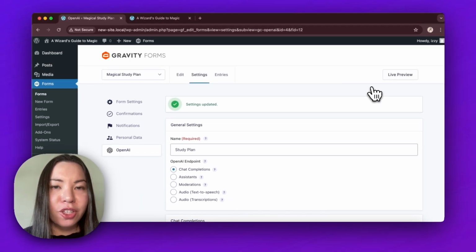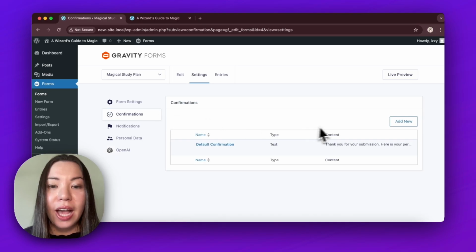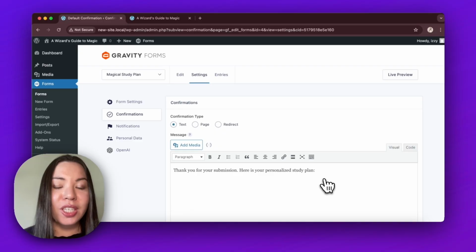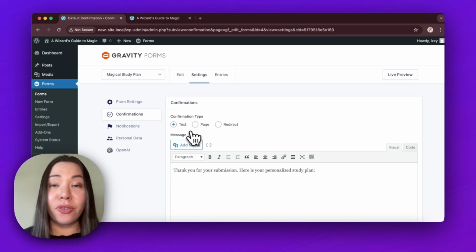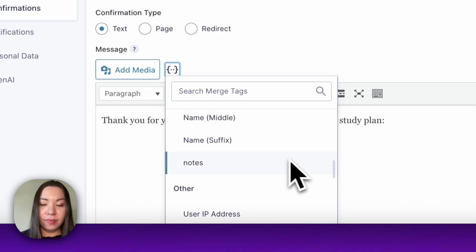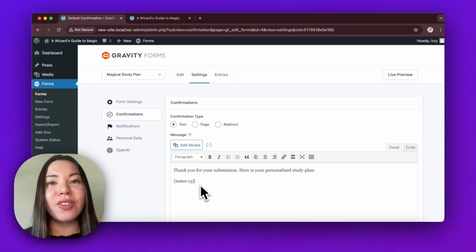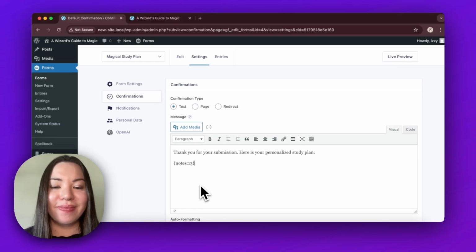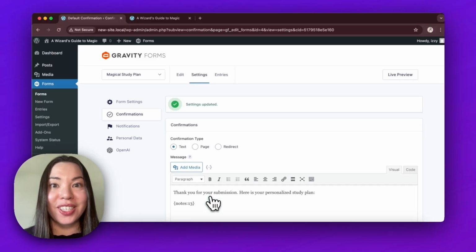And because I want the study plan to generate only when they click Submit, we will be going to Confirmations. I have here a default confirmation. Let's edit that. I've already put text here, which is: thank you for your submission. Here is your personalized study plan. I've also selected the confirmation type as text. I'm also going to be adding the notes merge tag here as well. And because we want the results to be generated on the notes field, that's why I included the notes merge tag here so that it can show once it's generated. And then click Save Confirmation.